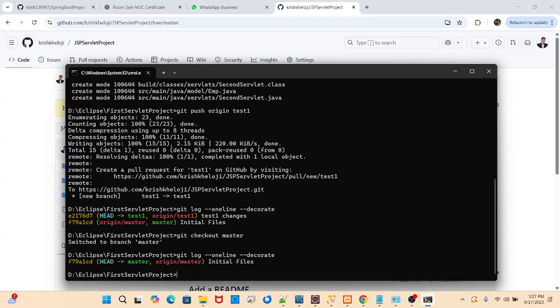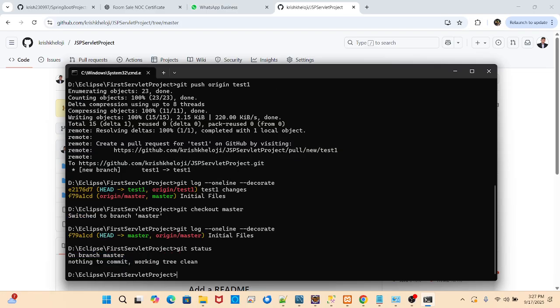Next, what do I have to do? Git status. What status will it show? Nothing. On the master branch there is nothing, everything is already committed. Correct? The changes were happening in test1, not in the master branch. So what do I do next? Git merge, which branch? Test1.